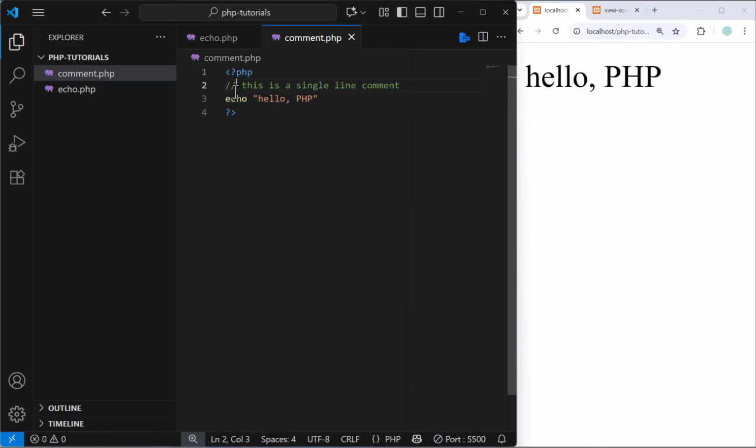You can also write a comment by typing hash in front of your text. This is also a comment, but the most common way to write a comment is by the double slash.